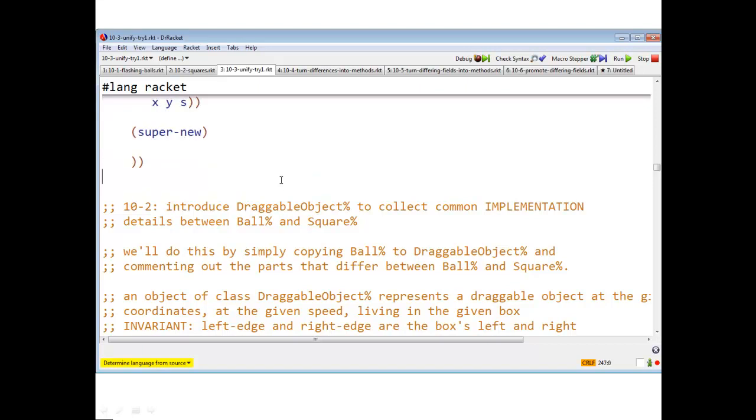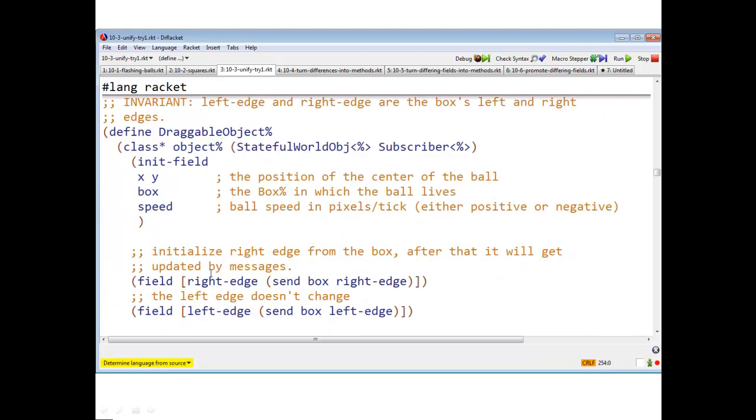So we're going to introduce this guy called draggable object. It's a new class which will collect the common implementation details between ball and square. We'll do this by simply copying ball to draggable object and commenting out the parts that are different between ball and square. So let's see.